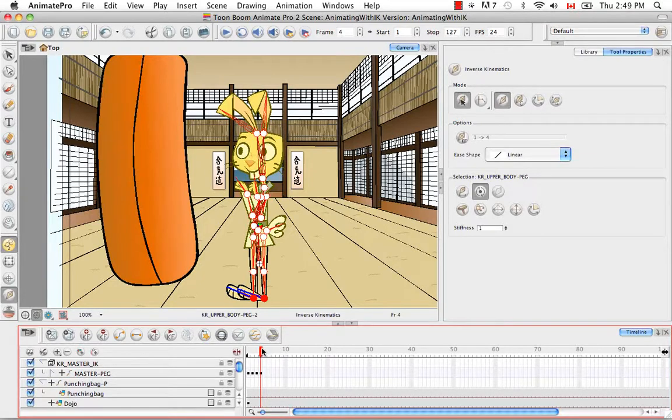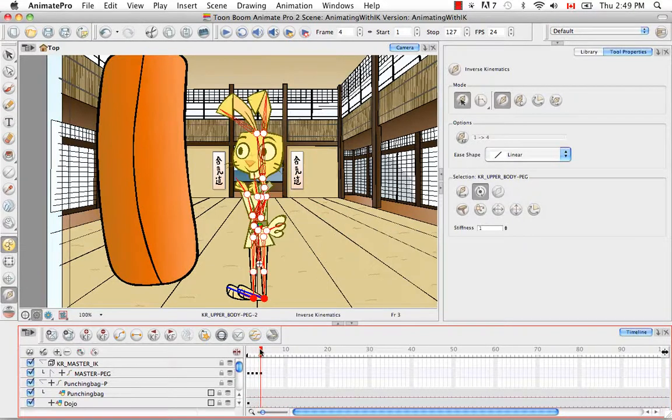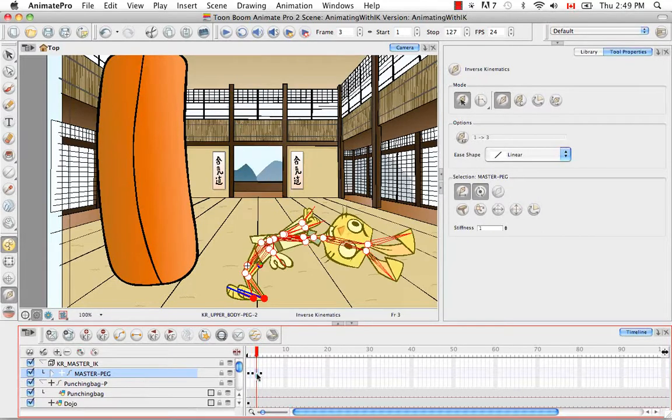Okay, so I've created 4 key poses. So we have the Karate Rabbit crouching, then a punch, then sort of a really dramatic backflip as the punching bag swings towards him, and then him standing upright again. So now I'm just going to move the keyframes to get a little bit of a better sense of timing.